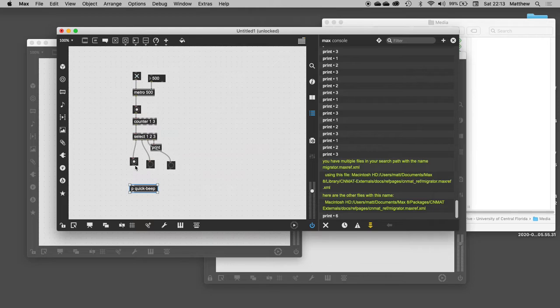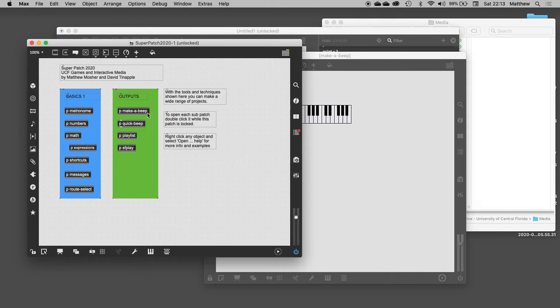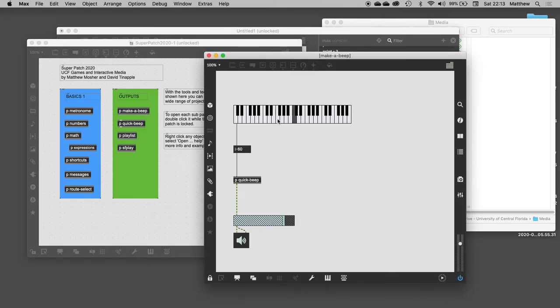However, these bangs going into the quick beep, that's not going to do anything. Quick beep can't work with a bang. It needs a number, right? I'm going to use this, which is make a beep, from here, to figure out the frequencies I want. I think I want that 60, that 53, and maybe that 57. Beep, bop, boop. Those are going to be my numbers.